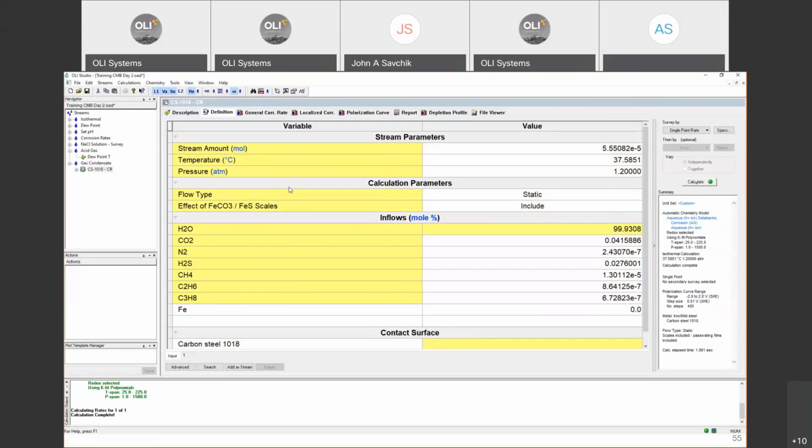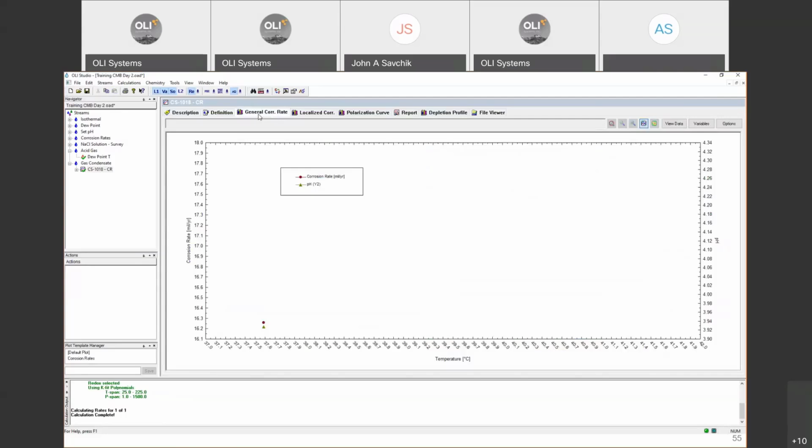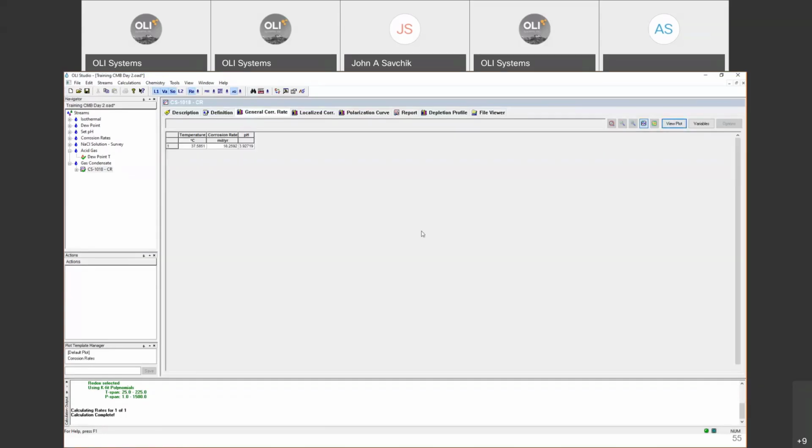Okay. So once this has been calculated, then we can analyze the results in these plots, in these tabs up here. Okay. Then let's start with general corrosion rates. Now, when we are working in this corrosion rate calculation, the software will want to show you a plot, some trends, but this is a single point calculation, so we really don't need to see the plot. We simply go to view data. And then in here is where we see the results for the corrosion rate. We see that the calculated corrosion rate for carbon steel at these conditions is 16.3 mils per year. This is within the high corrosion rate side.